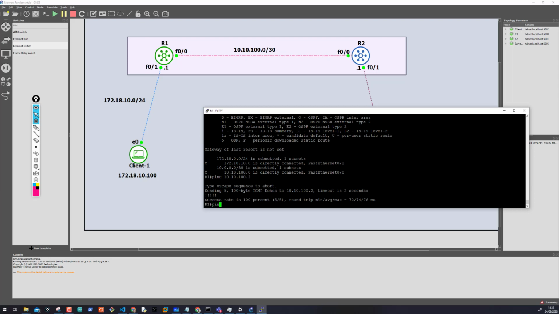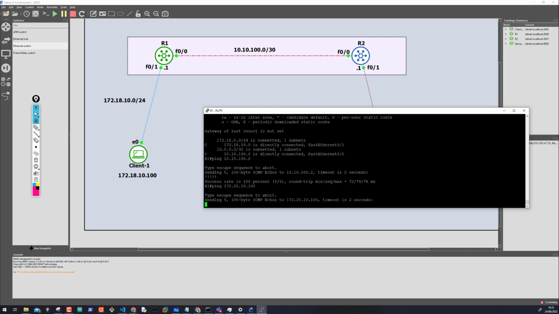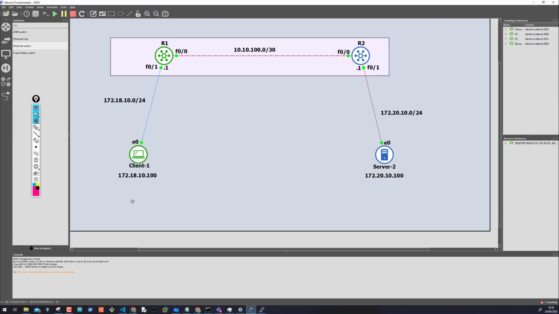But can I ping the server from here? Ping 172.20.10.100. And it says I can't get to that. But why is that so? Why is this the case? Well, I'll tell you why.